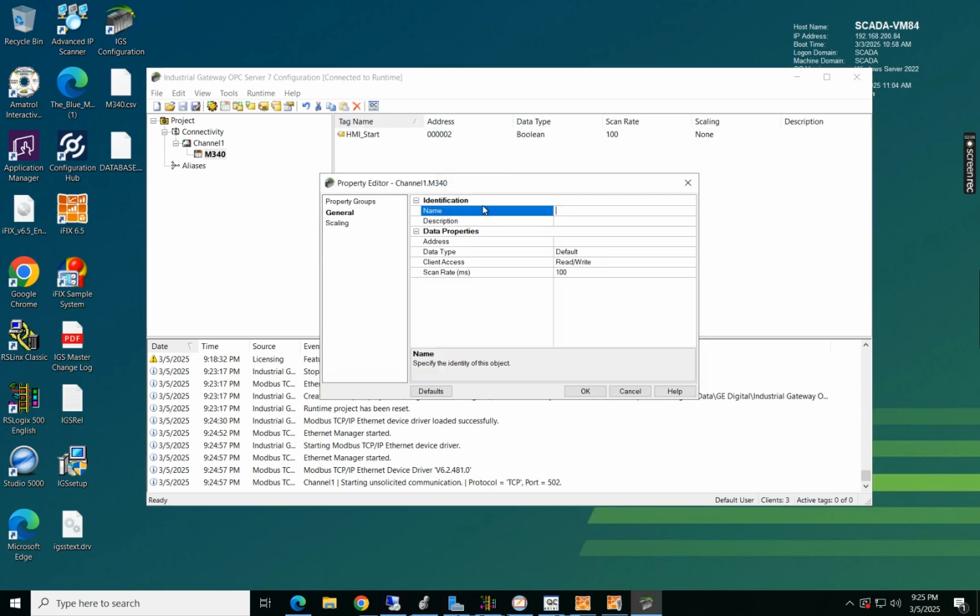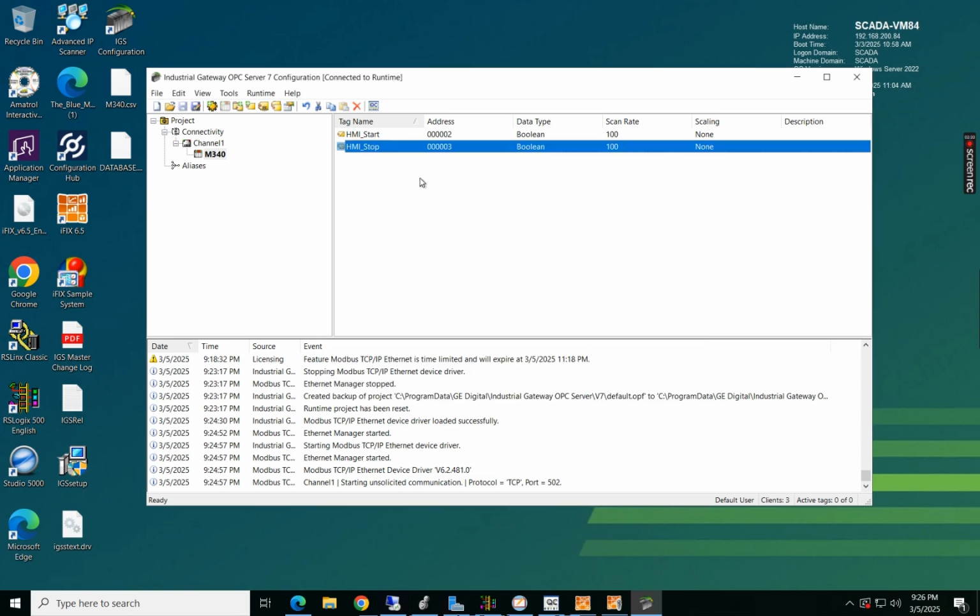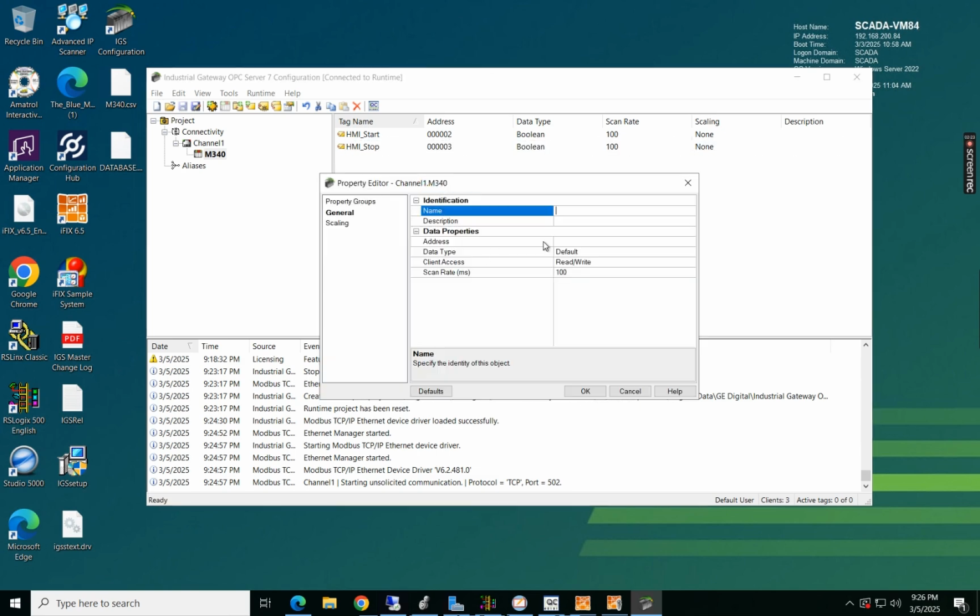So we'll do the same for the HMI stop. And this will be 5 zeros and a 3. And then my system enabled. And this will be 5 zeros and a 4.